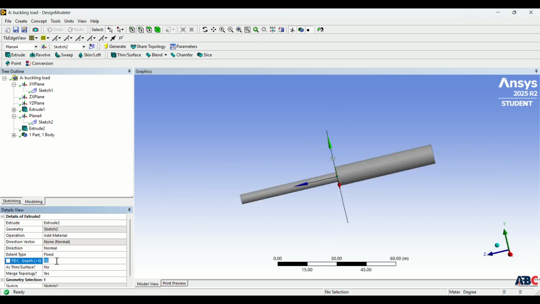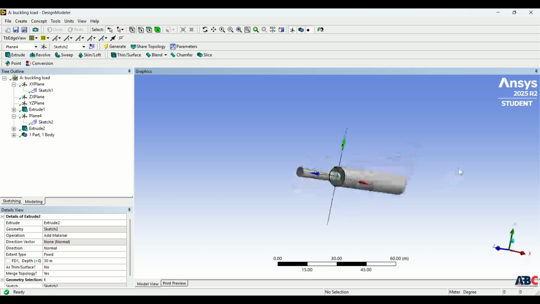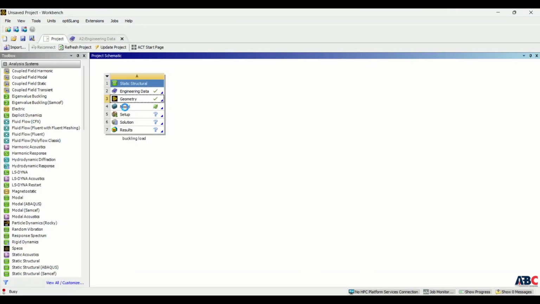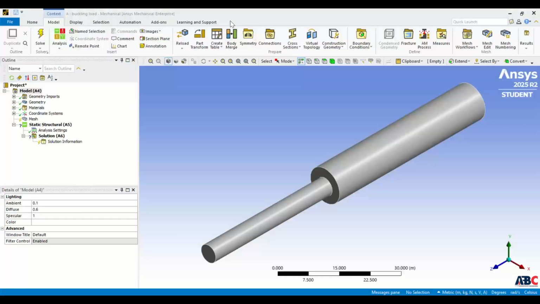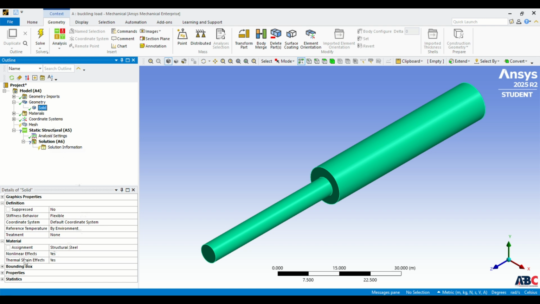So here we are editing this to 30 meter and then click on generate. Okay, so this is the geometry. Now double click on model setup. First of all we will check the material. It should be structural steel.